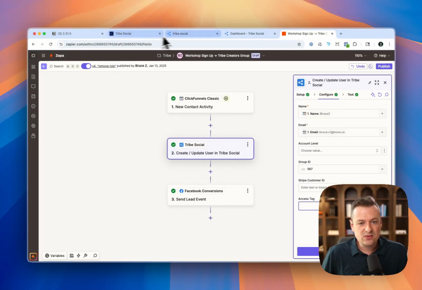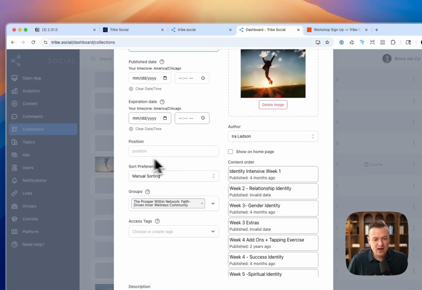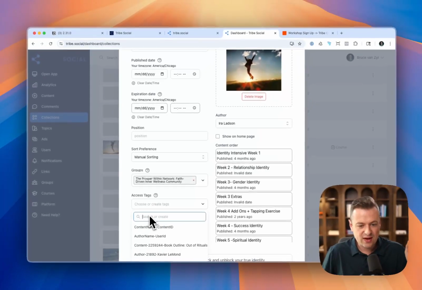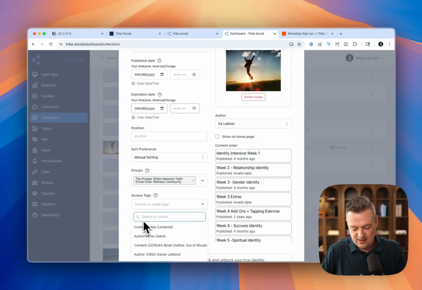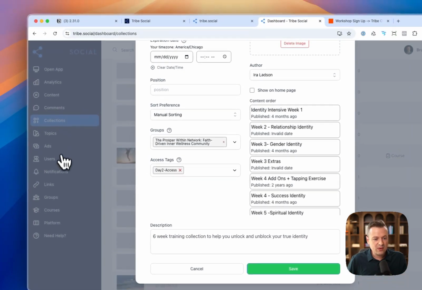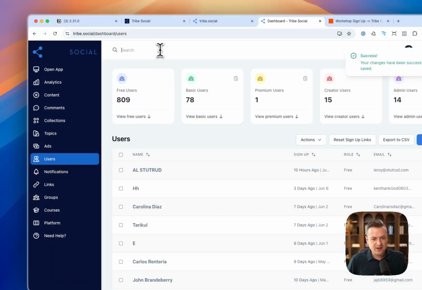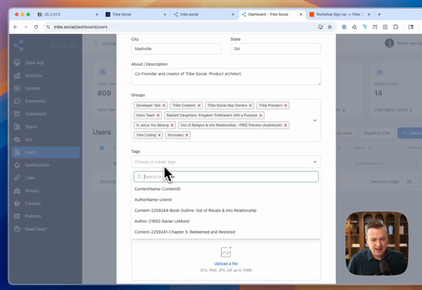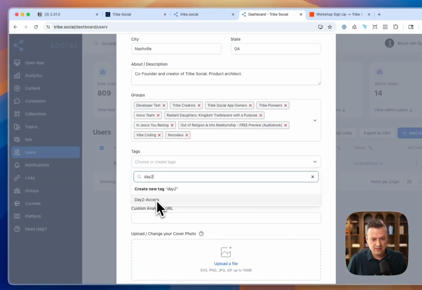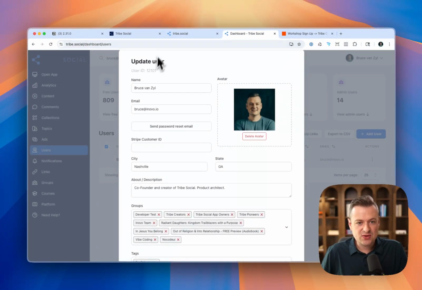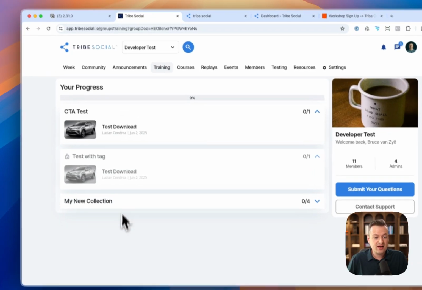And the way that this looks in the dashboard is once you have a piece of content that is mapped to a group, you can actually create a tag here. So you can make a new tag like day 2 access. We'll create that tag. We'll add it here, save that. And now when I go to the user, I can manually find someone here, and I can add a tag like day 2 access. So now that this tag has been added, this will allow this very specific user to see this module and all the content inside of it.